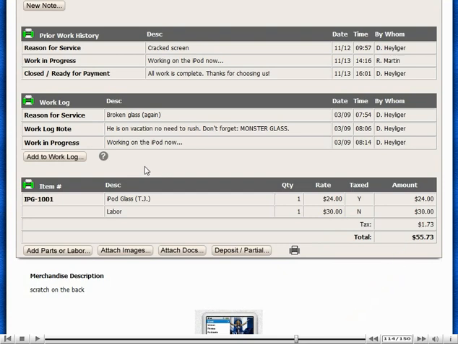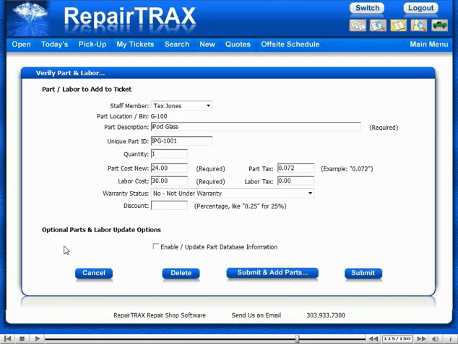If at any time I needed to edit this part, all I would do is click on the part itself to get back to the parts editor. Notice now that there is a delete button as well, which wasn't present before because this part wasn't on the ticket. So if I made a mistake and really didn't want to add an iPod glass, I would delete this part. Obviously that's not what I want to do, so I'm just going to cancel.